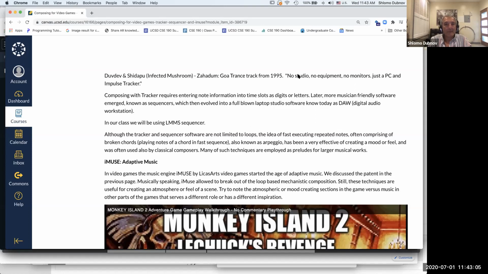So I'll quickly read the quote from Duvdev and Shidapu, and they say about their Goa Trance track that you needed no studio, no equipment, no monitors, just a PC and an Impulse Tracker. So really before the days of PCs with Windows and GUIs, you would code in these little tracker software, but you started having basically your laptop studio.